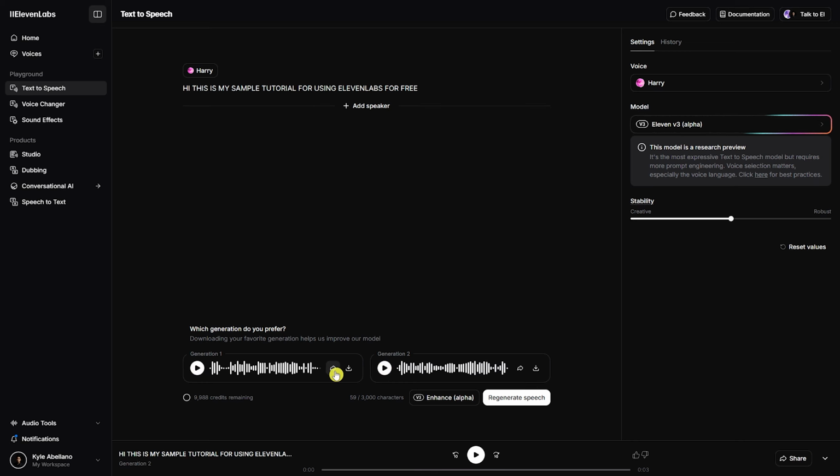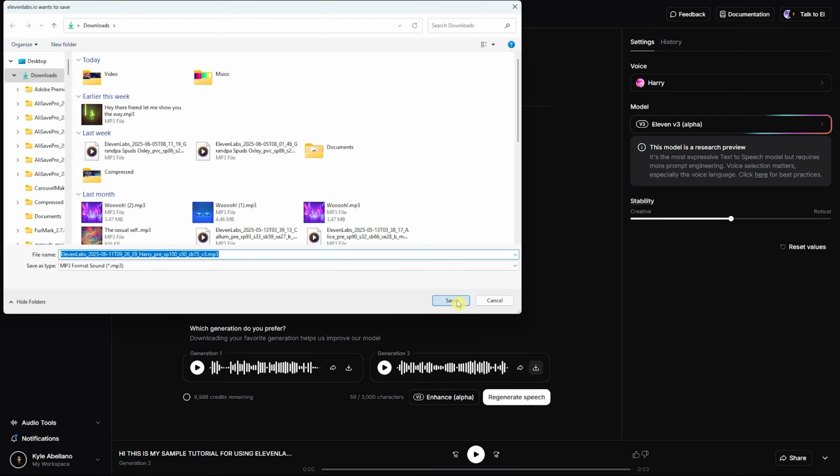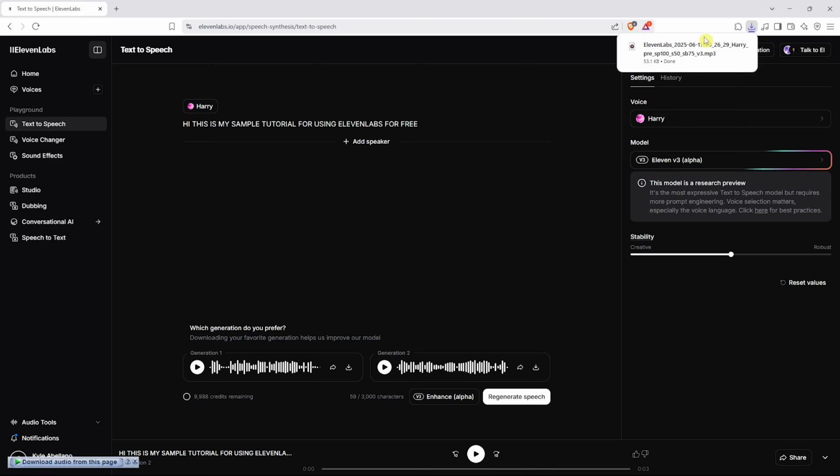And now you can share the generation that you'd want. For example, this one, generation 2, which I like more. I'm going to click on download. And as you can see, I will now be able to download it for free. And I have just used Elevenlabs for free.